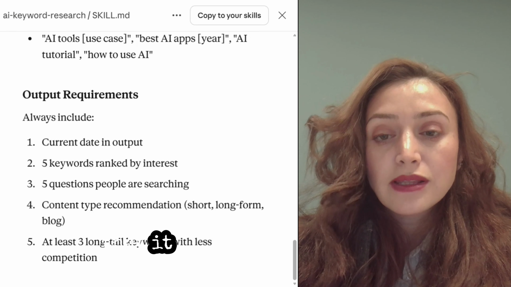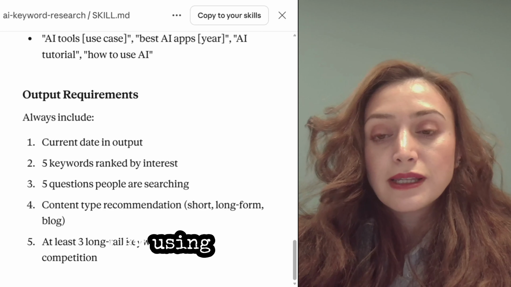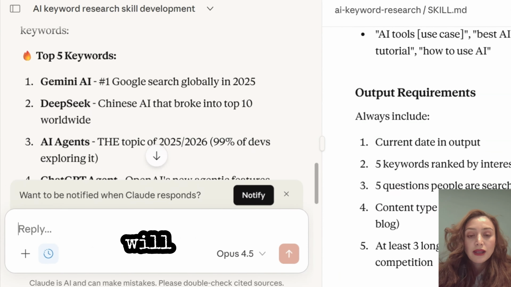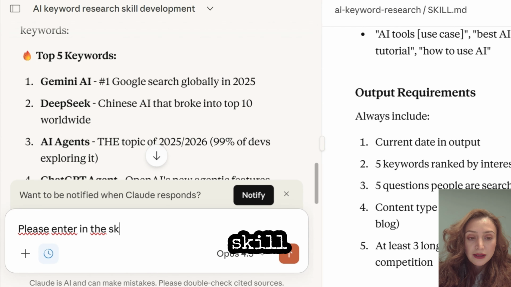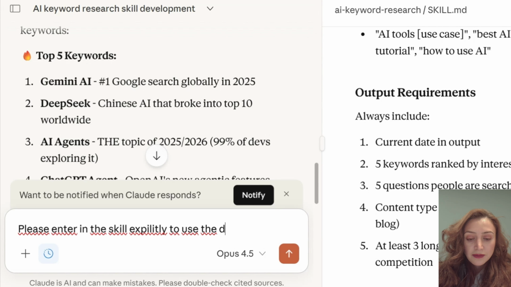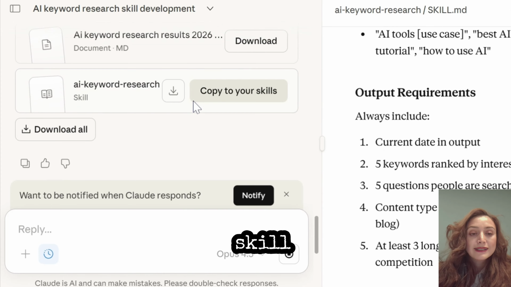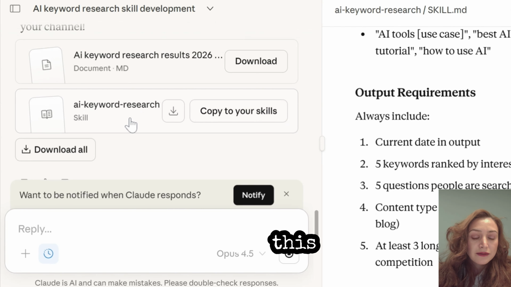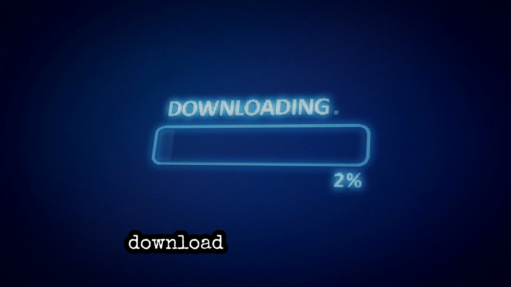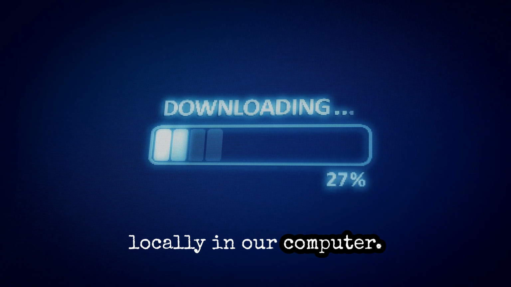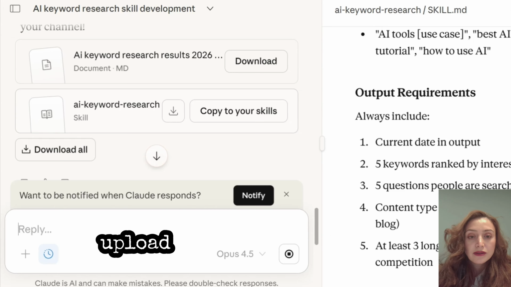And I really want to make sure that it is using the date when I am using the skill so that I don't get old information. And I will tell Claude, please enter in the skill explicitly to use the date when the skill is being used. And then we will click on the enter button. And once the skill is created, you will get this file. It is a downloadable file and you can see that it is called skills. We will go ahead and download this skill first locally onto our computer. And then after that, we have to upload the document into Claude.